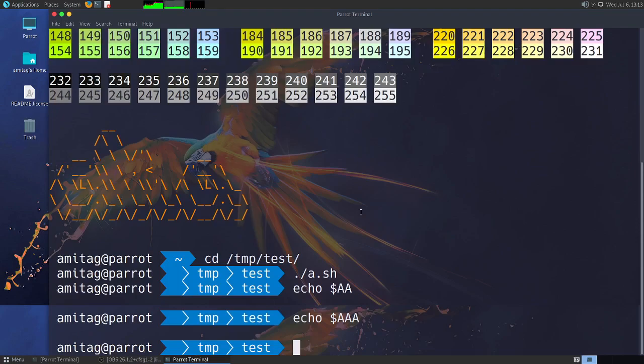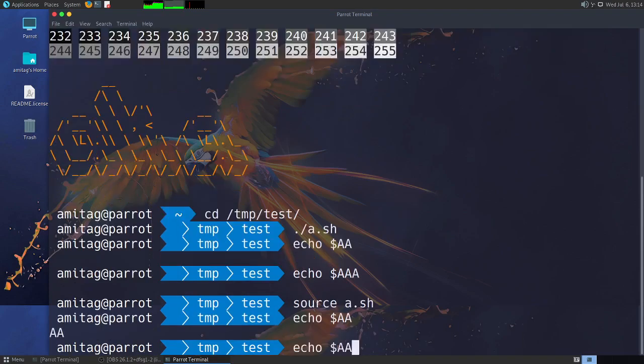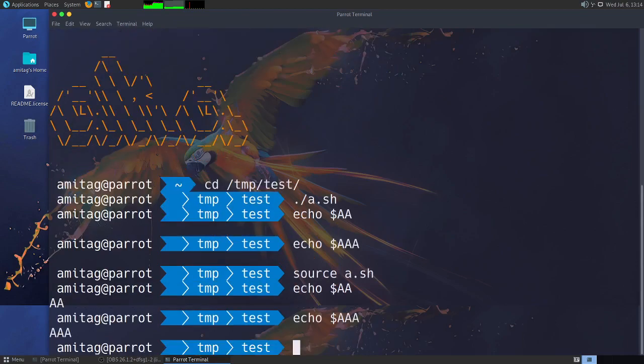Now the other way that you know of, and you always wonder why, is when I do source a.sh or dot space a.sh, which is what we are going to see now. When I do this, you can see that $AA is defined, $AAA is defined. When you source it with dot space and the script name, it basically executes in the current context and doesn't actually create a new shell where the script is executed.